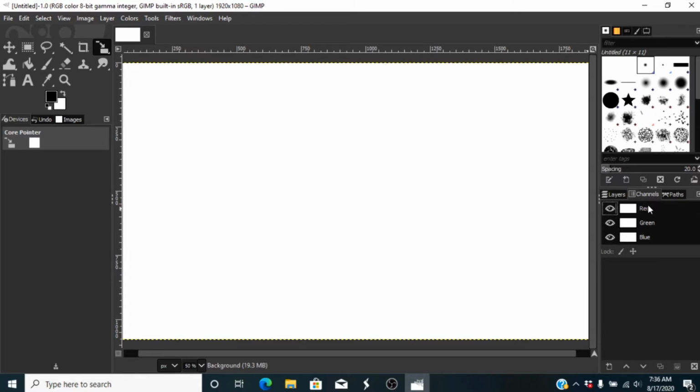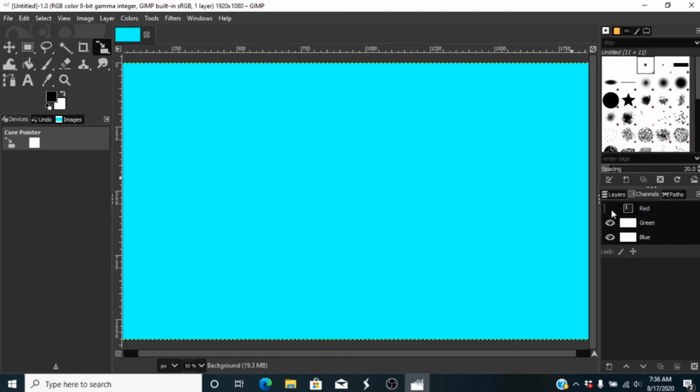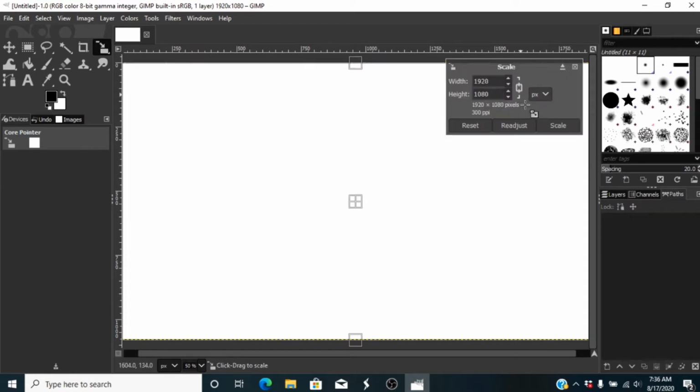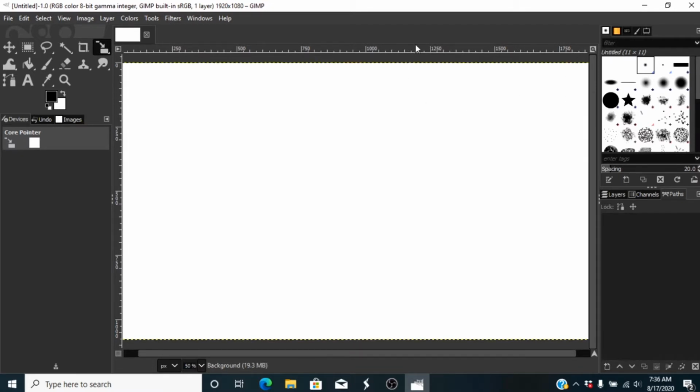This is channels, like what the eye sees. Red means it will change the color of this to any color that you choose when you X these out. Pretty much like RGB, but RGB is color coordination, by the way, if you don't know. And path is like choosing a lock and scaling a bit, and pretty much that's it.